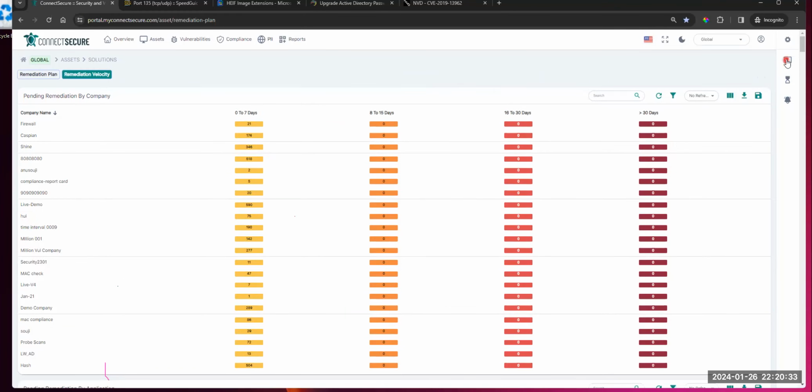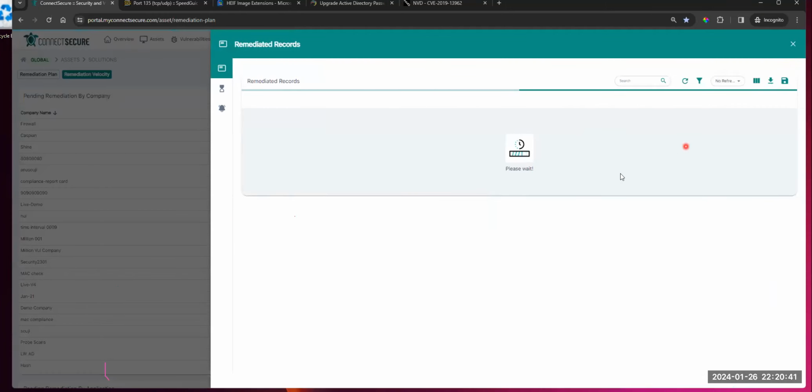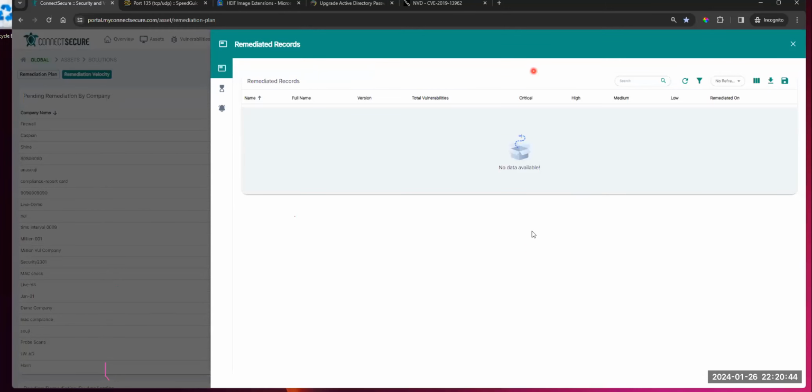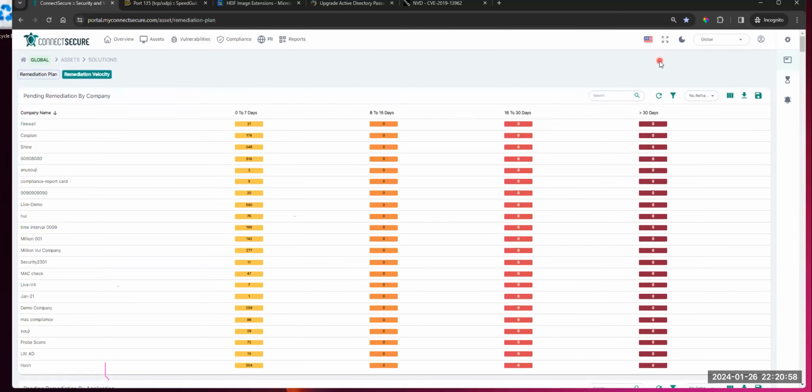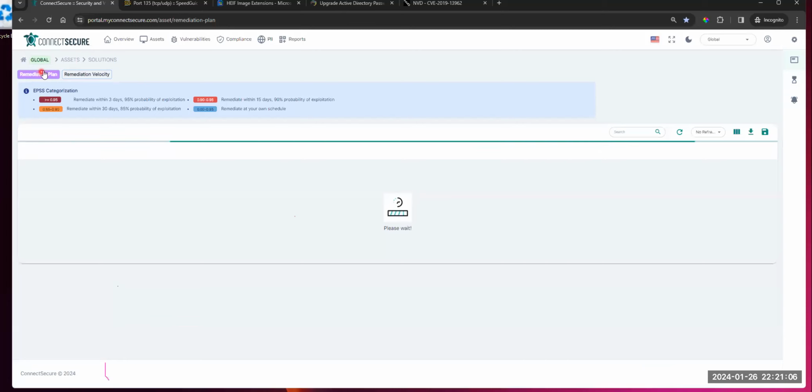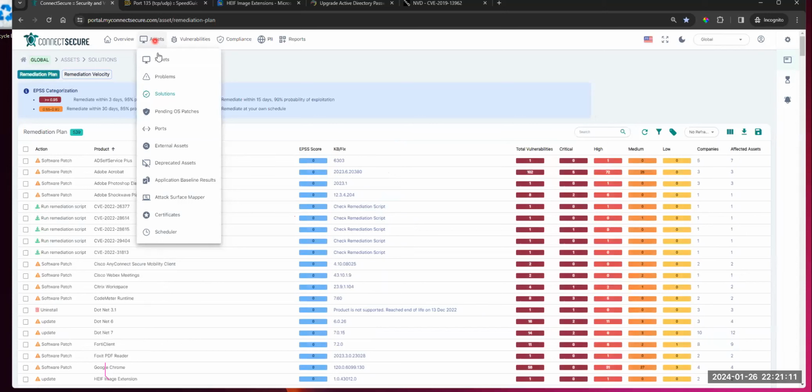On the very far right table, again, don't forget that right toolbar, every screen, it has some options that are maybe different. This one contains the remediated records page. So anything that's been fixed will show up here. What has actually been remediated, not pending, but been fixed. In the previous version, that's a toggle in the top right. It says pending and it says remediated. There's a switch. This is basically now that switch. Again, assets, solutions are the remediation plan.